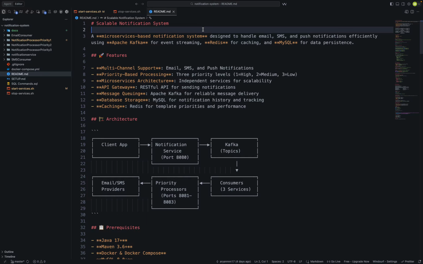This is a microservices based multi-channel notification platform that I built to handle notification delivery across email and SMS channels. In this video, I will show the system startup, send an email notification, send an SMS notification, and then send a multi-channel notification using a single API call.